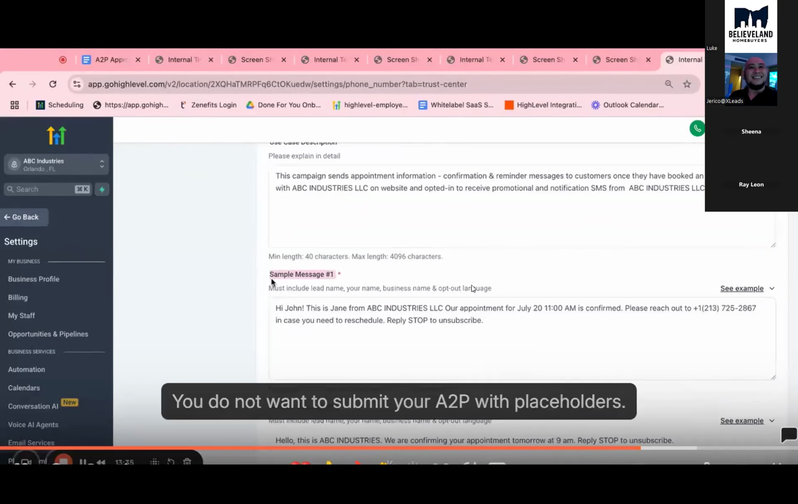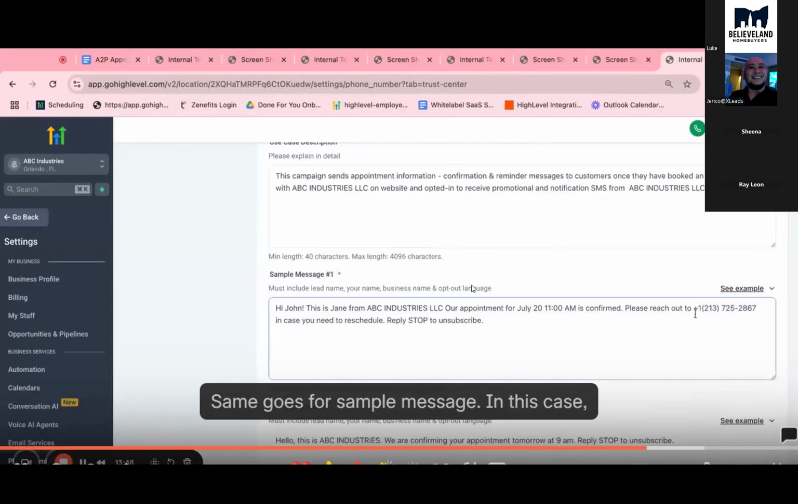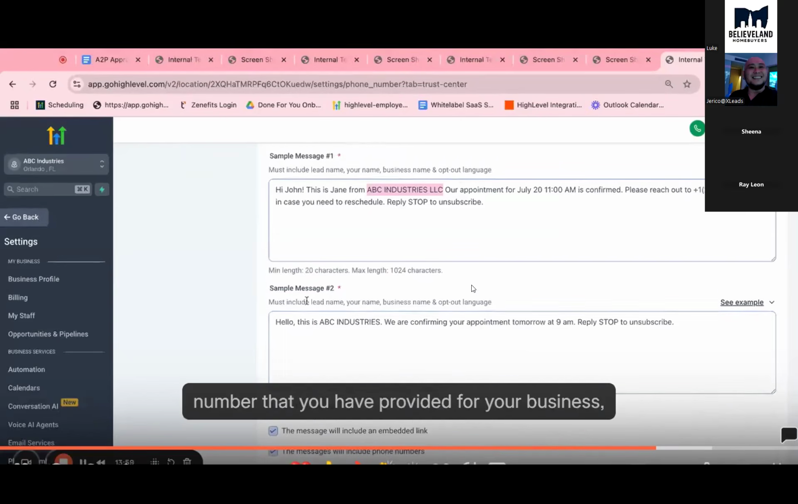Same goes for sample message. In this case, I have used an example that we have provided, and you want to make sure that the phone number is the actual phone number that you have provided for your business, as well as fill in any placeholders with your business name.